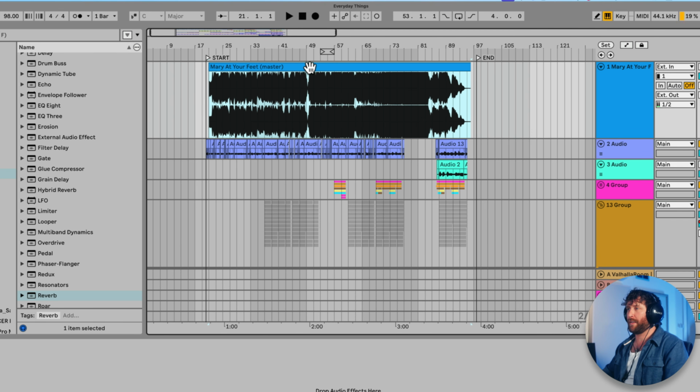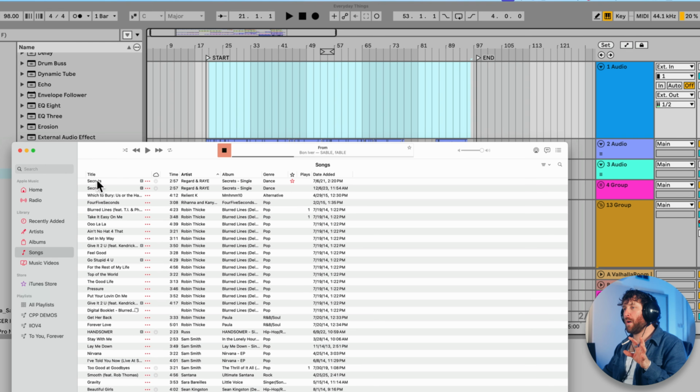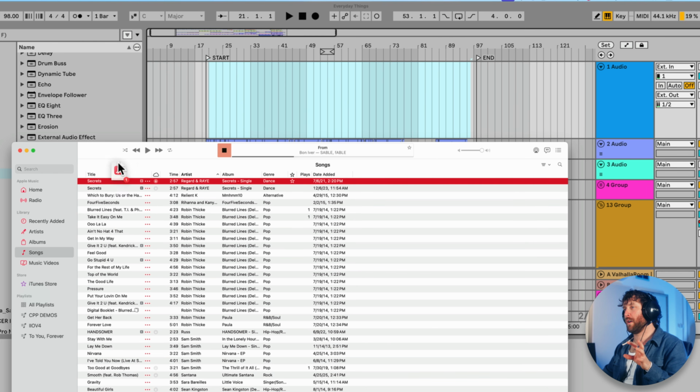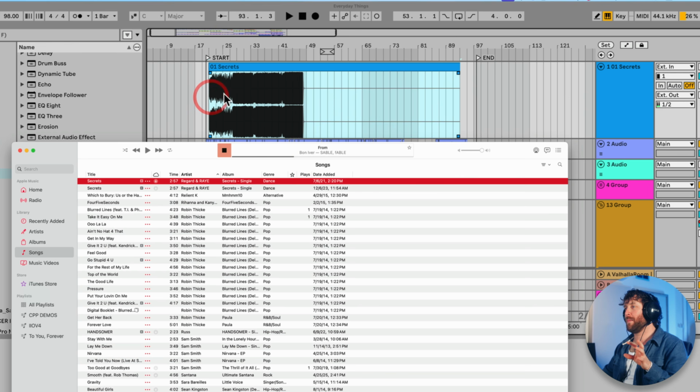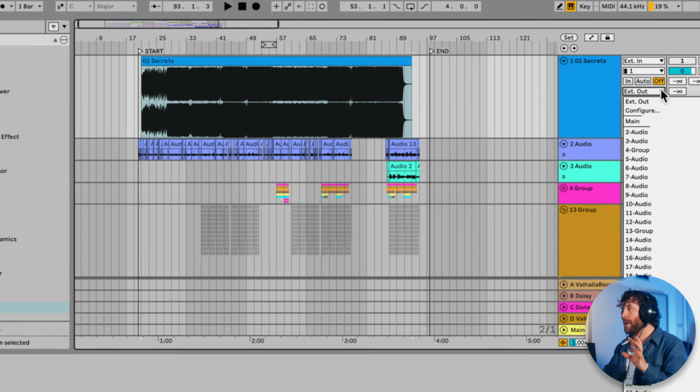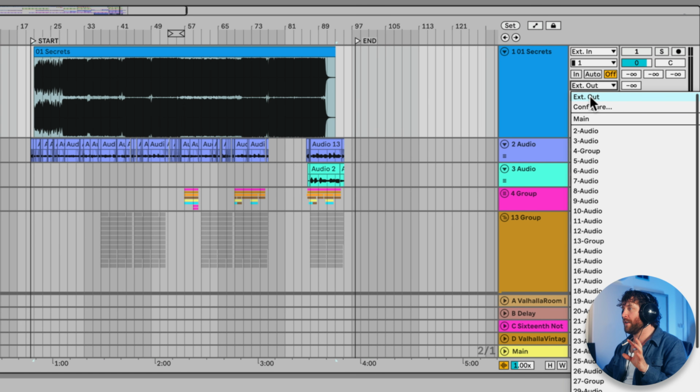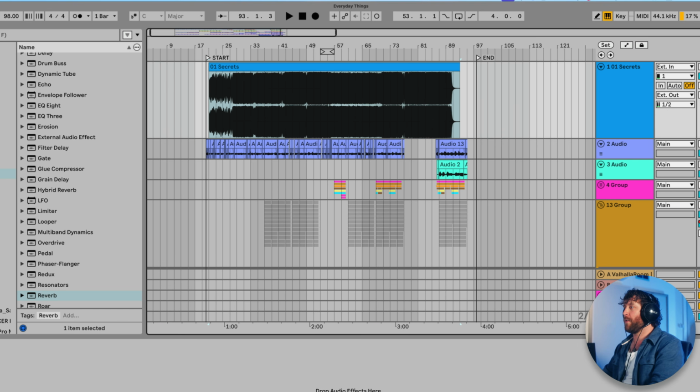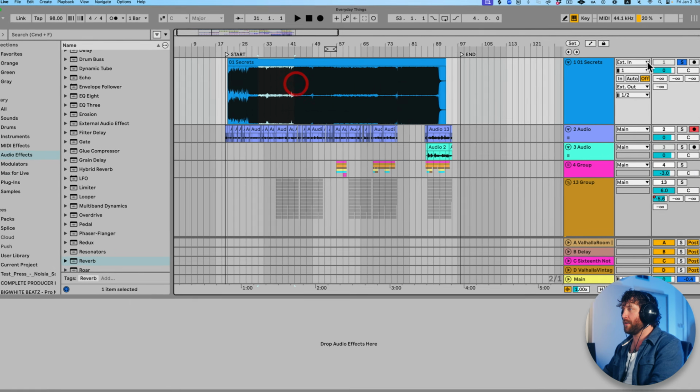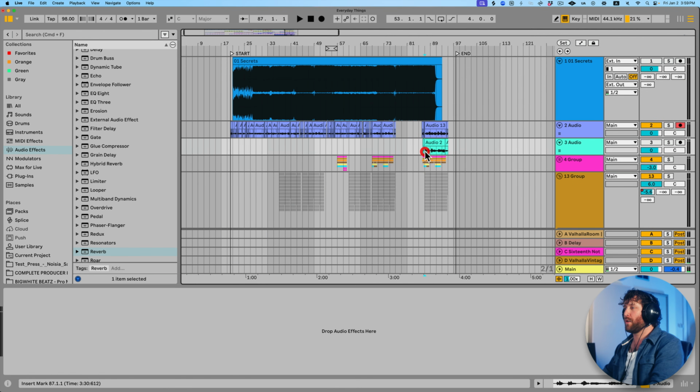Or even better yet, you could just drag a third-party reference in. So this is my own song, but you could just go into iTunes, download a song or reference that you want to use, drag it into Ableton onto its own audio track. Make sure you select external out right here to the right so that it's not going through any of your mastering processing. And then you go back and forth, soloing the reference and listening to it, and then unsoloing it and listening to your song. And you go back and forth and compare and adjust accordingly.